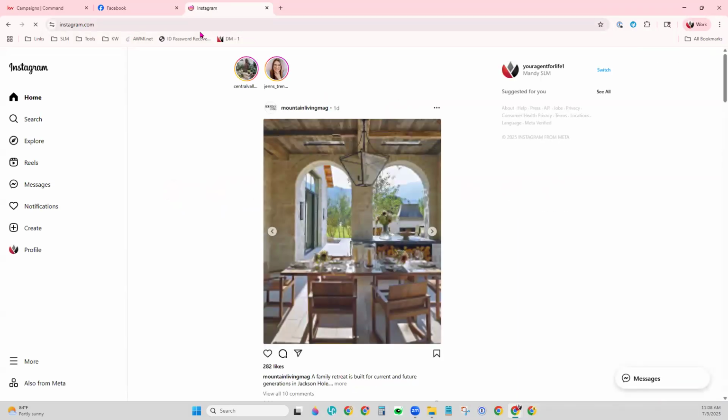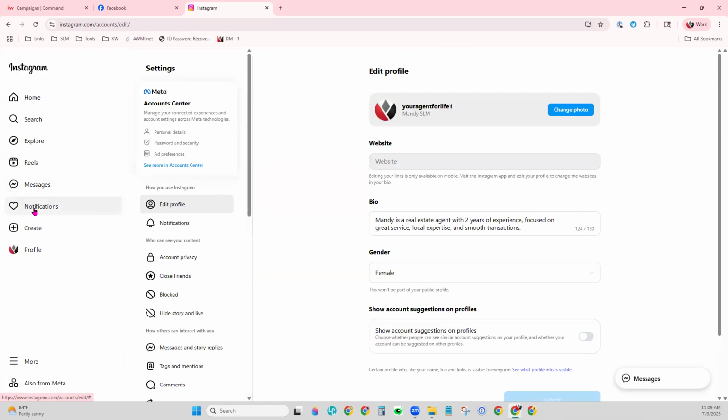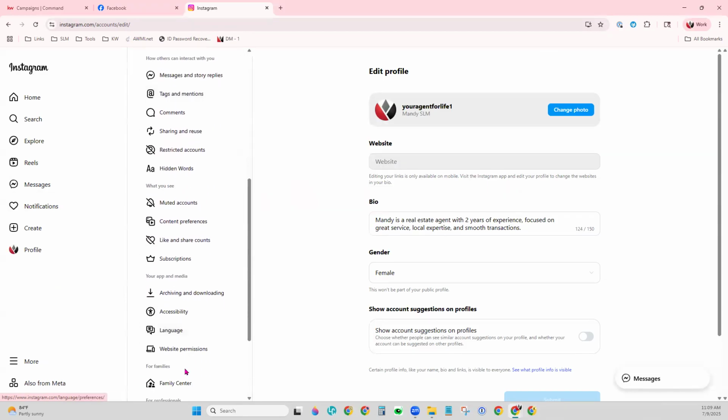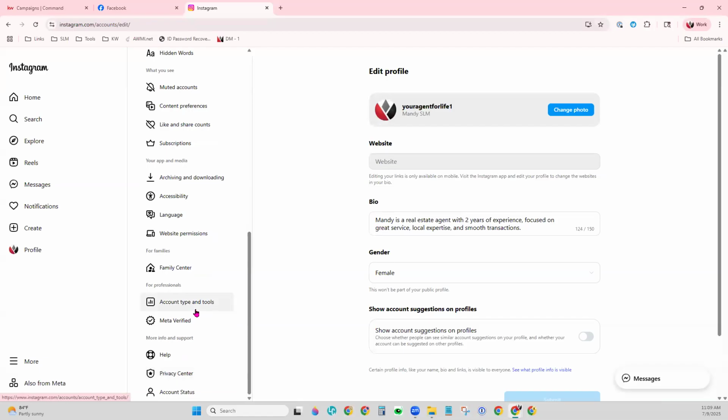You would just sign into your Instagram account. Once you are in your Instagram account, number one, let's make it a business account. Over here on the left-hand side with the More menu, choose Settings. On this Settings menu, you should be able to scroll down and find the option for Account Type and Tools. Now, if you are not seeing the option for Account Type and Tools, scroll back up in this menu and see if you have the option for business tools.